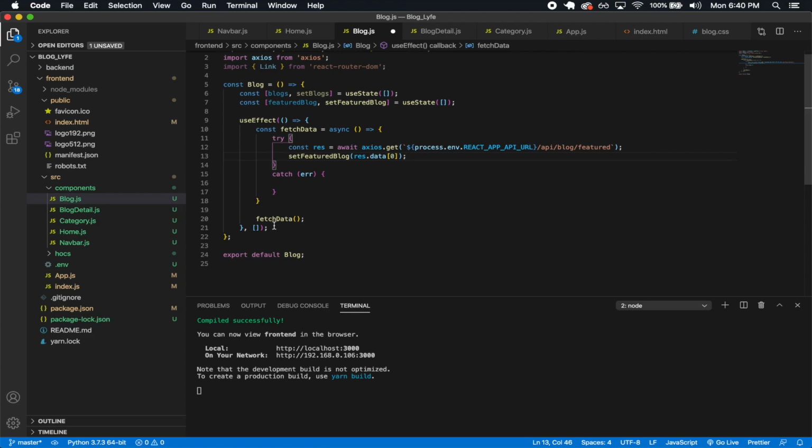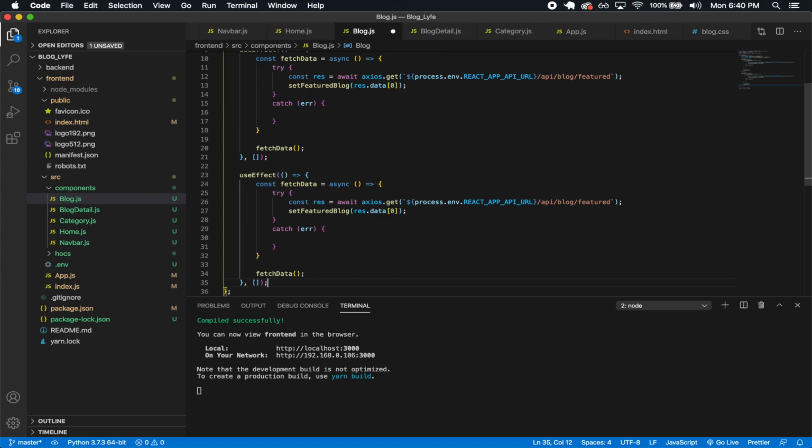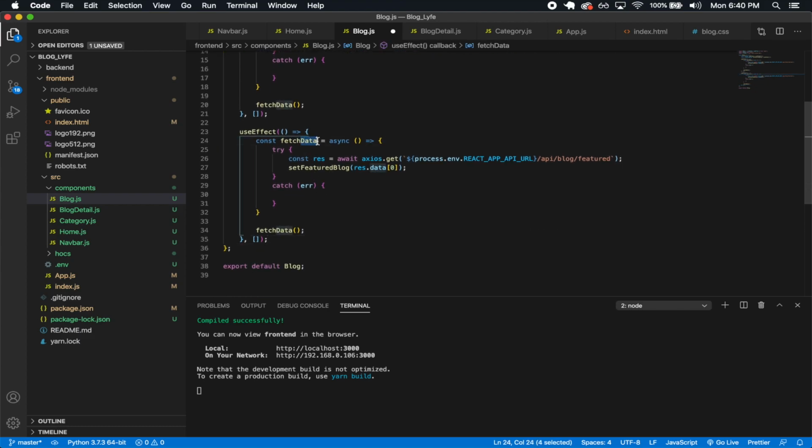Now I'm going to go ahead and just copy this. What's nice is you can have more than one useEffect hook. So instead of fetchData, I'm just going to do fetchBlogs, let's say. This is going to be response.data. And then I'm going to have a request. Instead of to featured, it's going to go to /blog. And that's going to retrieve all of our blogs. And then instead of setting the featured blog, I'm going to do setBlogs to be that data. And it's not going to be at 0. It's going to be all that data is what we're going to want.